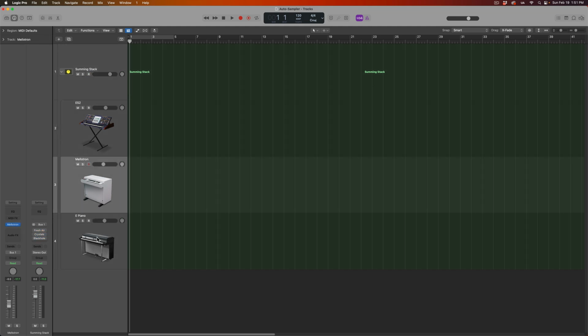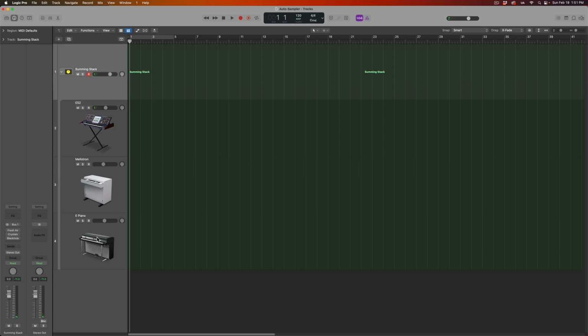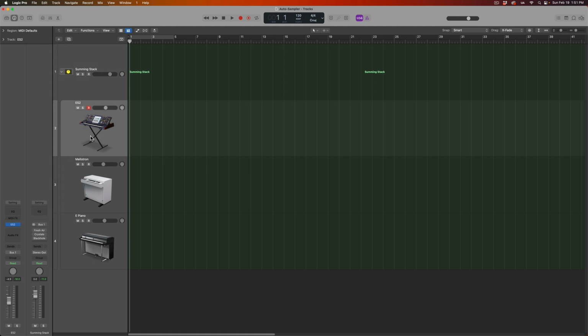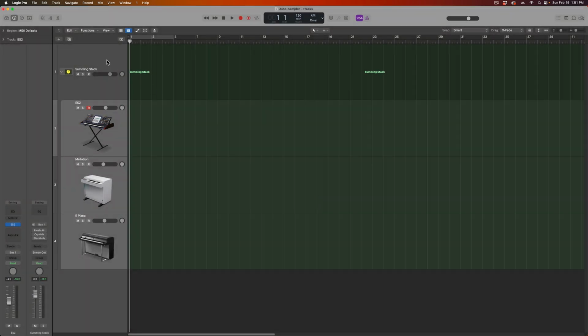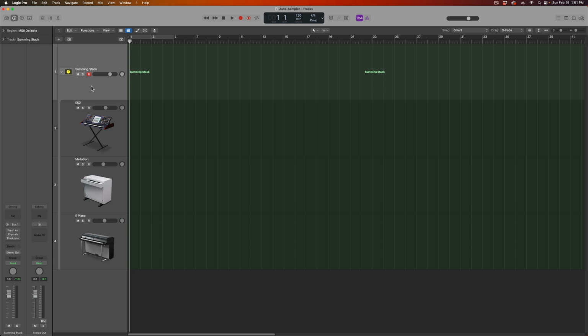So sometimes what I find myself doing is stacking up multiple software instruments like this. Here I've got the electric piano, I've got the Mellotron with a choir type patch. Then I've got the ES2, just playing like a monophonic patch. And then when I put all of these together in a summing stack, to do that, you just select all three of the instruments, go up to track, create track stack, and then select summing stack. That'll put them in a summing stack, so you can actually arm the summing stack and play all three of these at the same time.